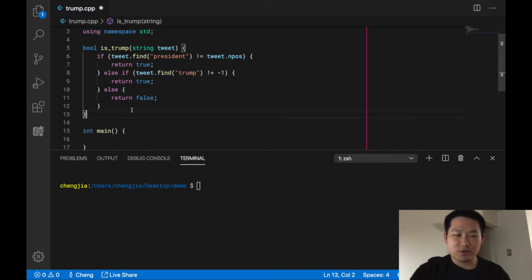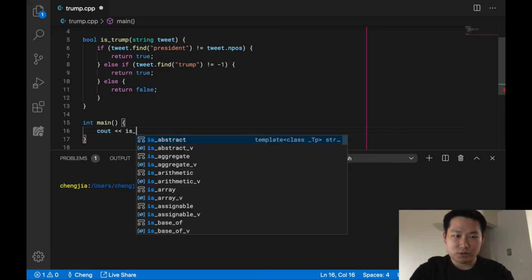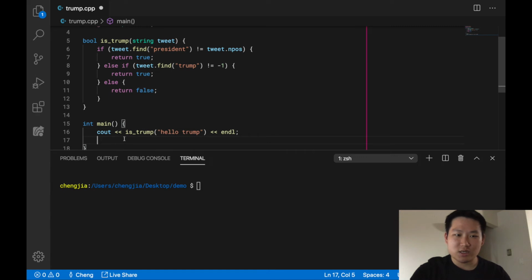So now we have our function implemented, we can go ahead and call it. We can actually call the function within a cout statement, so we can print out whether our tweet is about President Trump. So we can go ahead and cout isTrump("hello Trump"). So our first function call checks whether the tweet hello Trump is about President Trump. So we expect a true here. When we print the Boolean value to the terminal, it will print out 1.